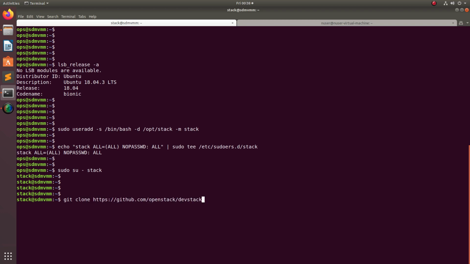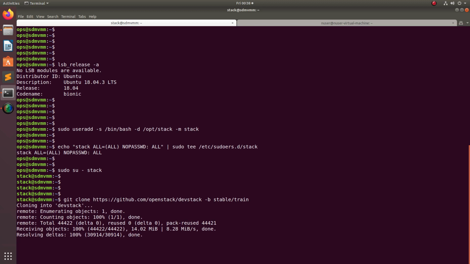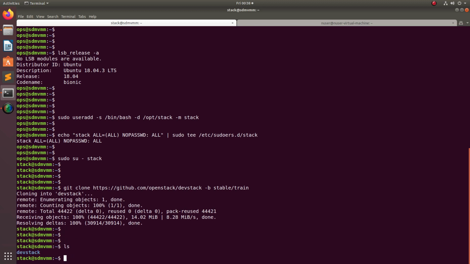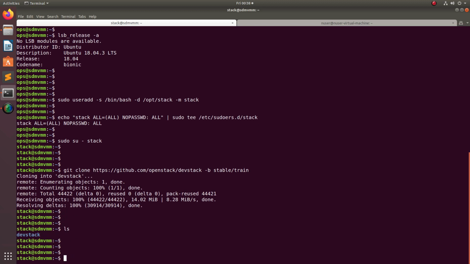Then clone DevStack, stable Train branch. We can see it has created a DevStack folder. We can go to that folder.